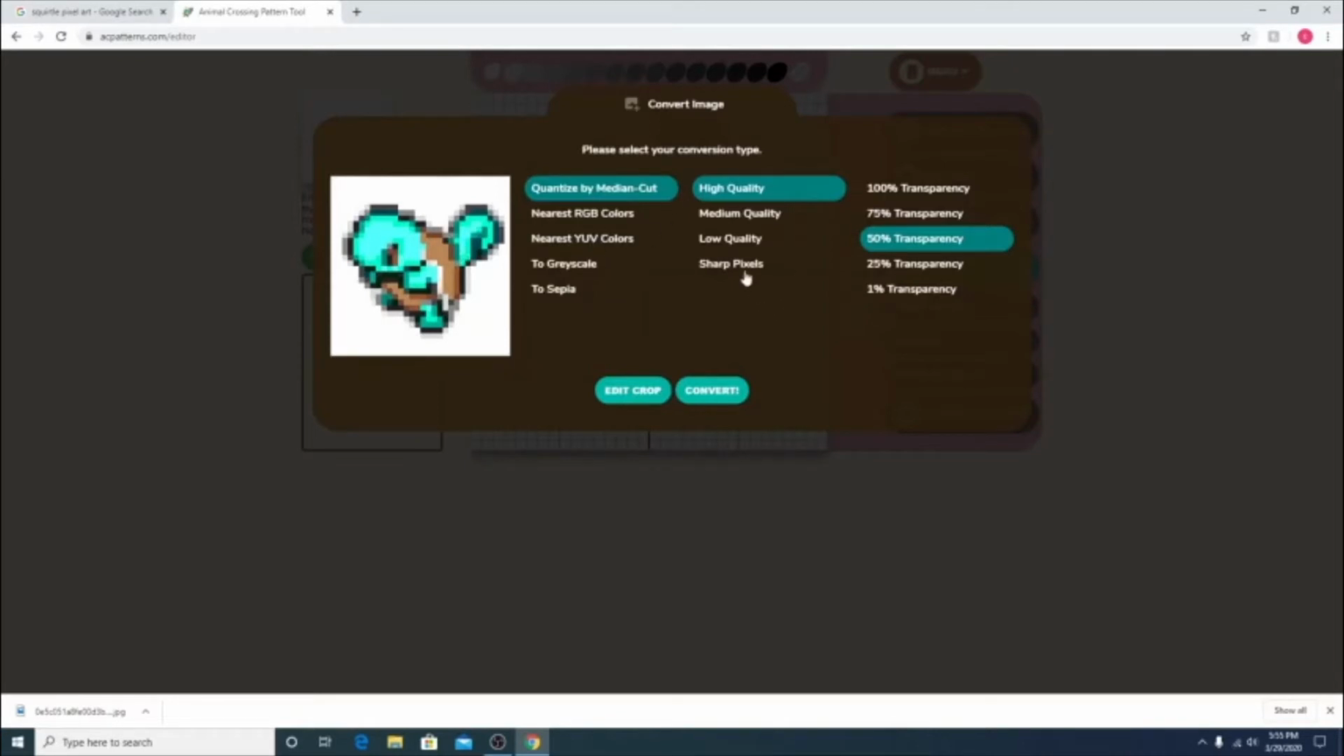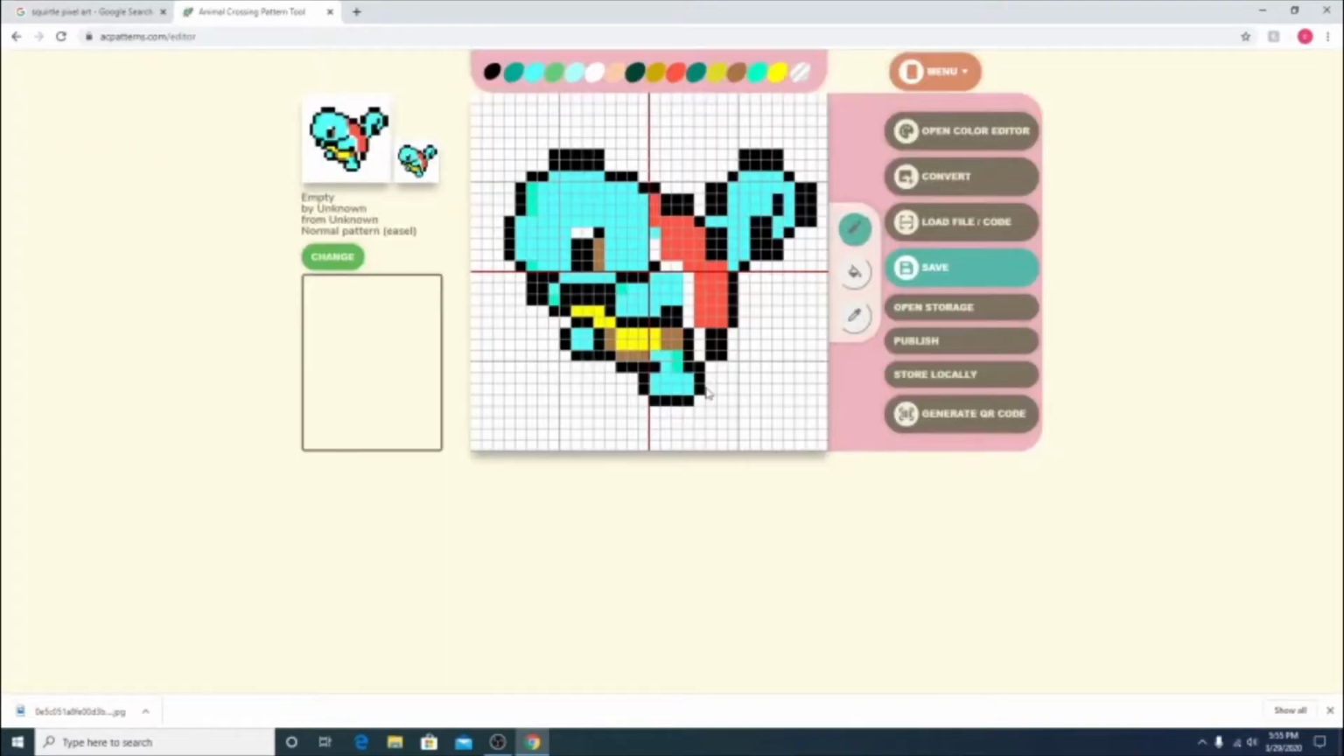But to fix that, you want to put it on sharp pixels or low quality. They both work basically the same, but I prefer sharp pixels because on some pictures sharp pixels looks better, but it's just your preference. Sharp pixels. So convert, and then you can edit it if you want, but don't change these colours because I'll show you what will happen.